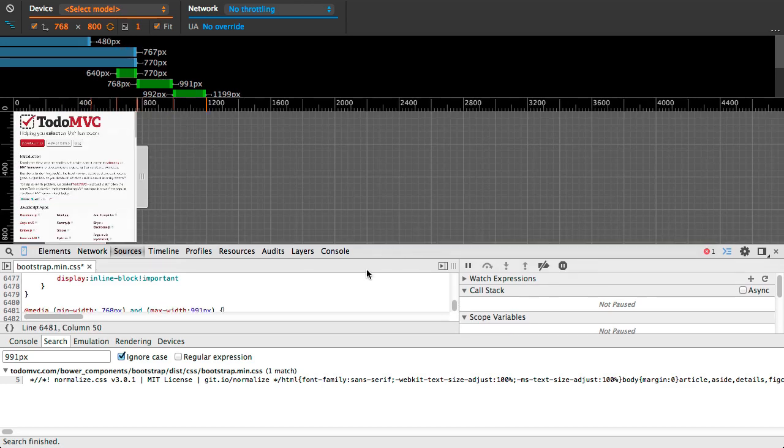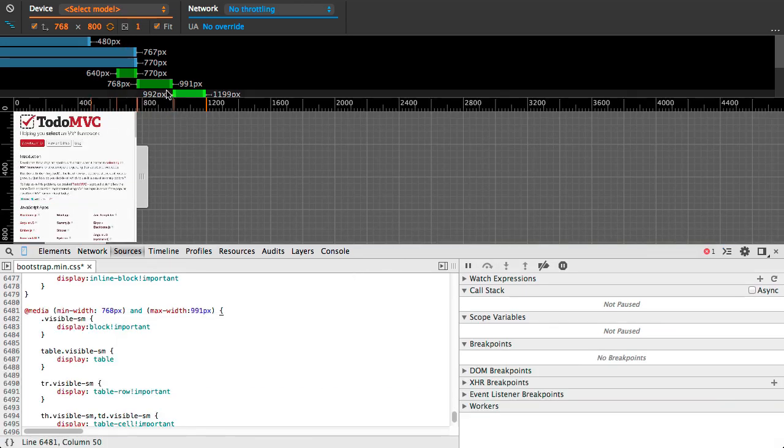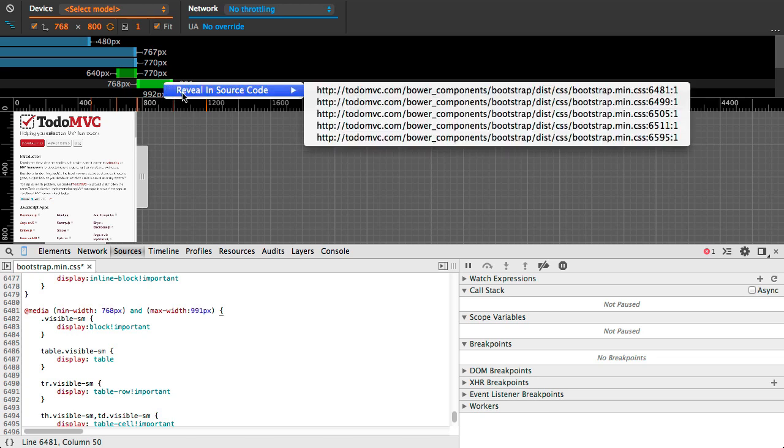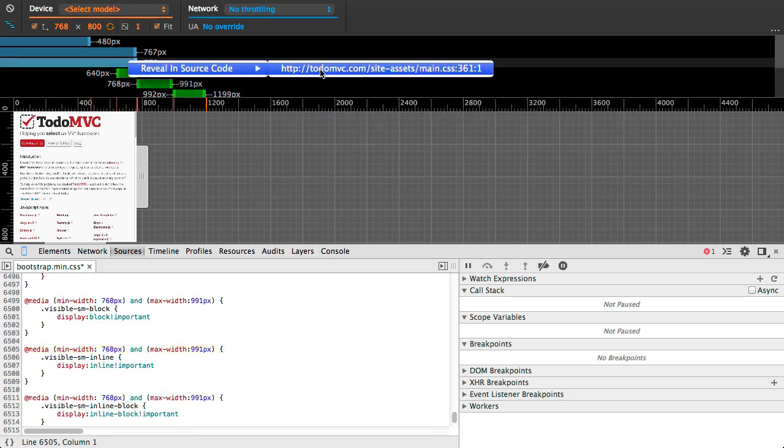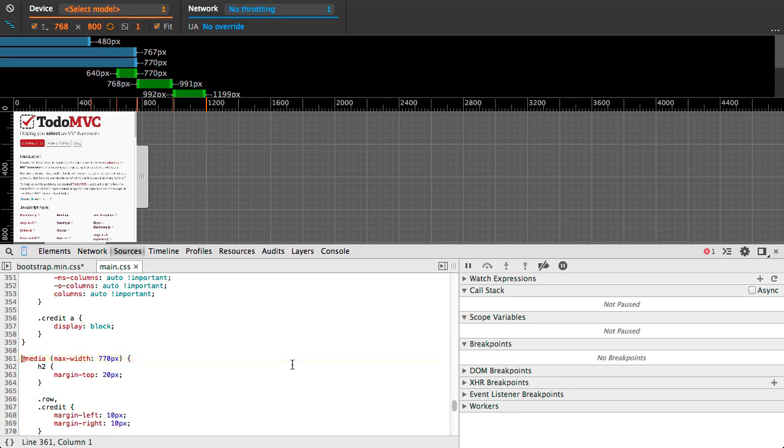So I'll make the DevTools a bit smaller, close that drawer. If we right click on these breakpoints we can select Reveal in source code, and you can actually select the various places where this appears. So I'll select one, we can even select another, and that works just as you would expect.